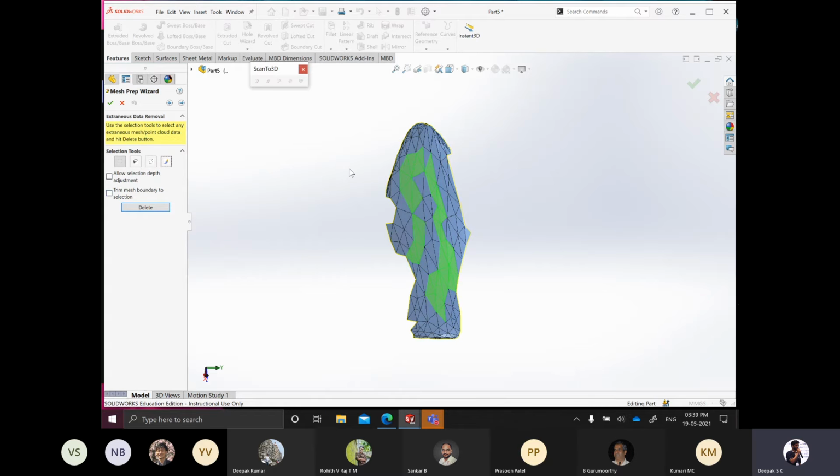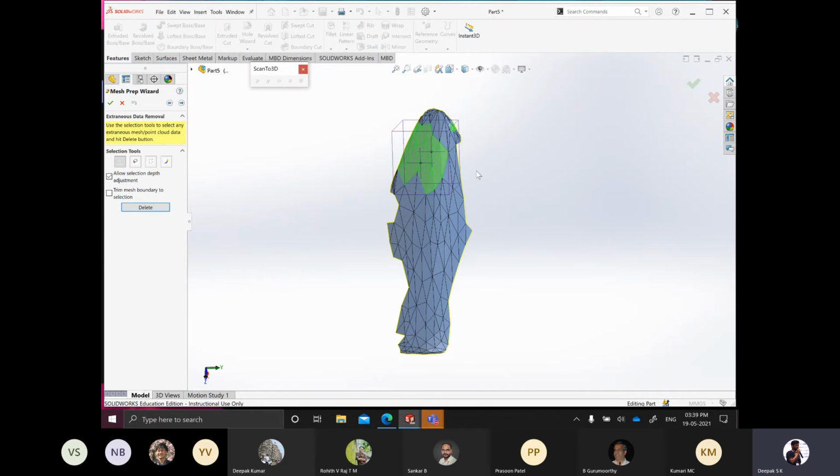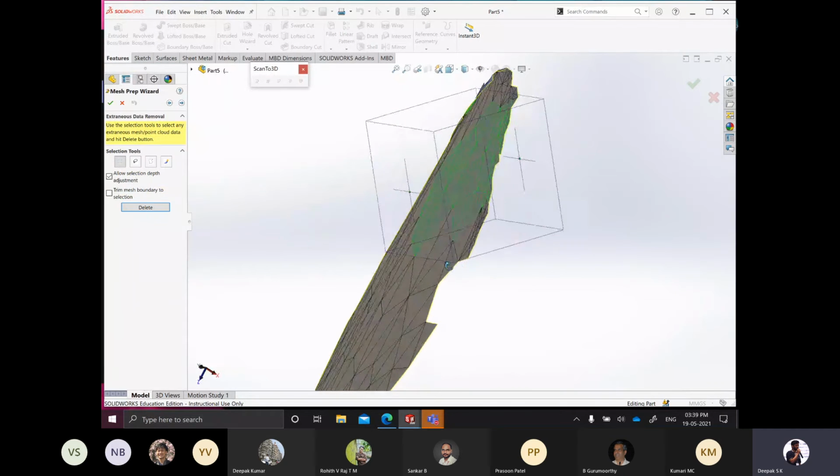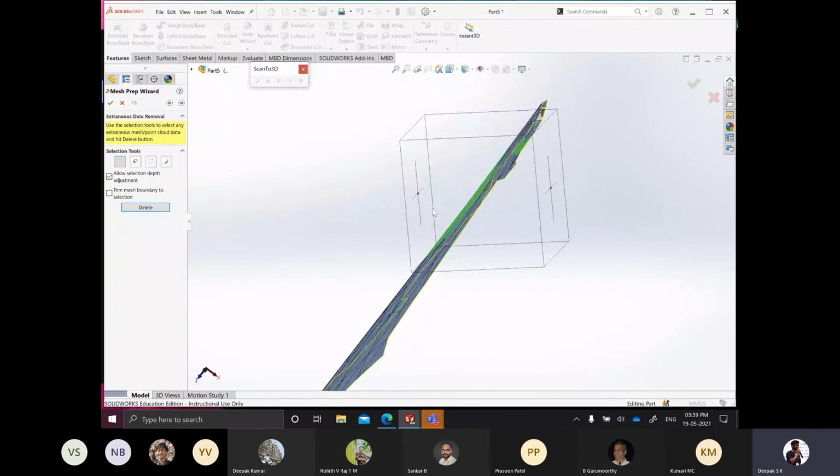Now here there is an interesting option. It's called allow selection depth adjustment. If you press this and then select, this area will get converted to a three-dimensional volume. This is particularly useful in terms of 3D models, like in the previous case that we saw. If you're selecting at one particular face, it creates a three-dimensional volume in which all the faces get deleted. So this is the depth associated with the selection. You can toggle that on or off.